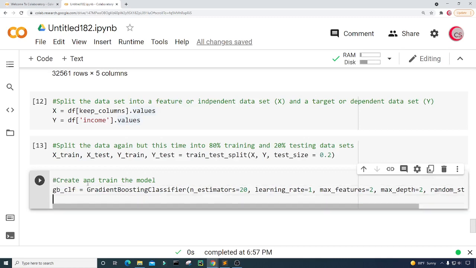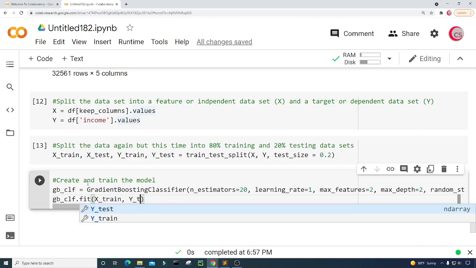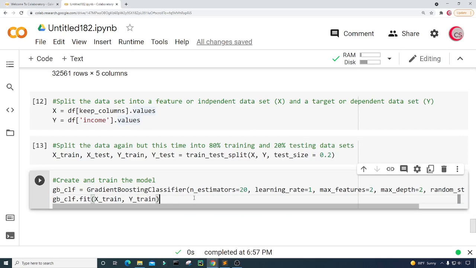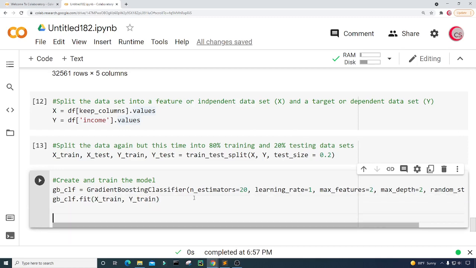So let's go ahead and train the model now. So just type GB_CLF.fit, and fit is another name for train, and then input the training data set. So that's X_train and Y_train. Okay, and I think that looks good. So let's go ahead and continue here. So we're going to show the model score on the training and testing data sets.